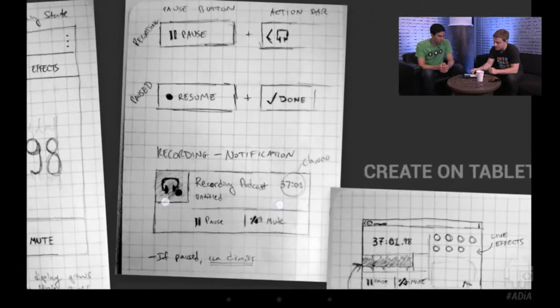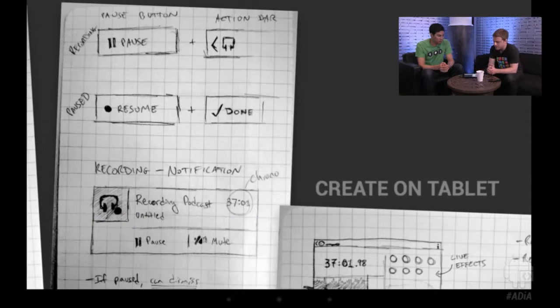The next thing we wanted to do is look at the different states. Your app does have two states: a paused and, I guess, a recording state. And here are just some ideas about what to do with the action bar, and what to do with the play and pause, or the record and pause button.